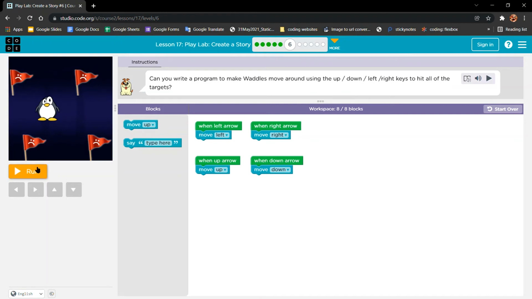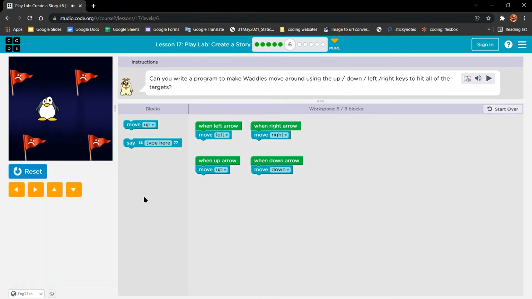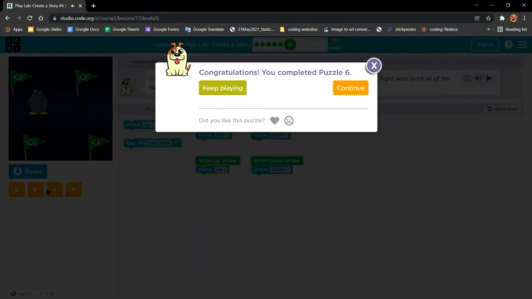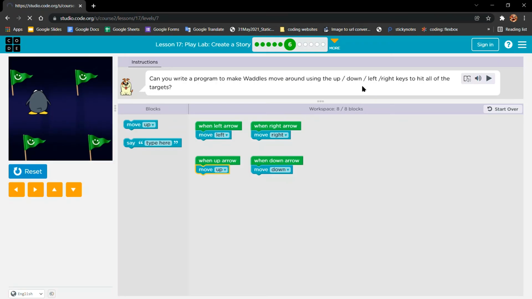Click on run. Now if you're on a phone, you're going to have to use these arrows here. If you're on a computer, you can just use the keyboard arrows. So since I'm on the computer, I'm going to use these keyboard arrows for one side and the screen arrows for the other side, for those of you who didn't get what I said. Now let's click on continue.